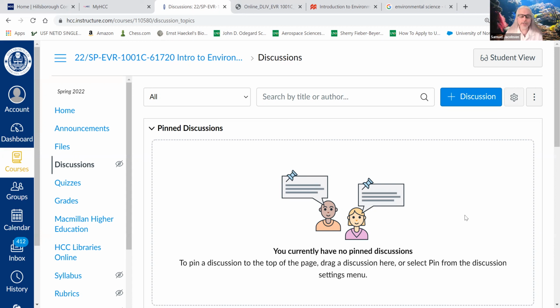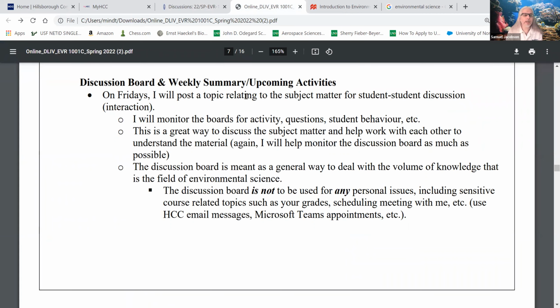That's what these activities are designed for. What do you know? You can have fun in science. That's what this is for. But I'll be doing that on Fridays. And don't forget I have office hours on Fridays. So I'm trying to connect things, be around for you. And like I said, it's a general way to deal with the volume of information that is the field of environmental science. That's how I phrase it. Tons of information in the science, so this is a way to help work with that.